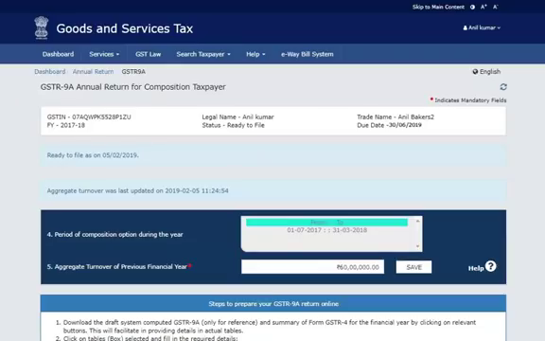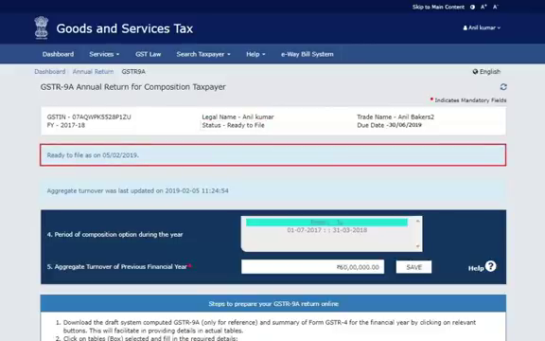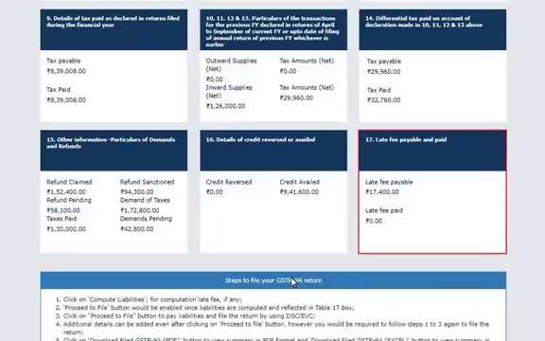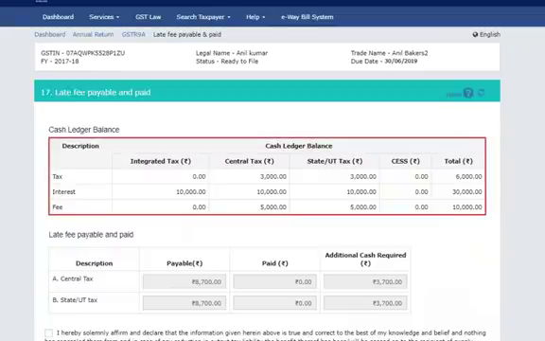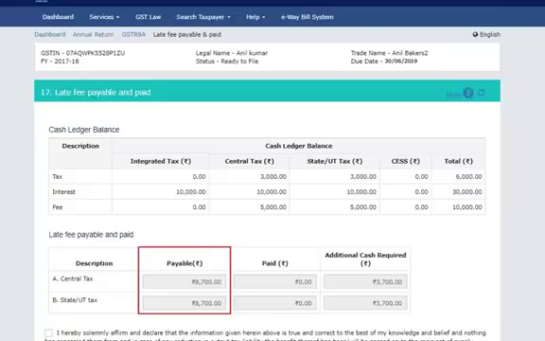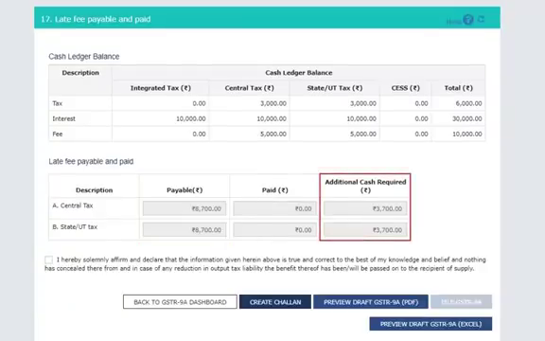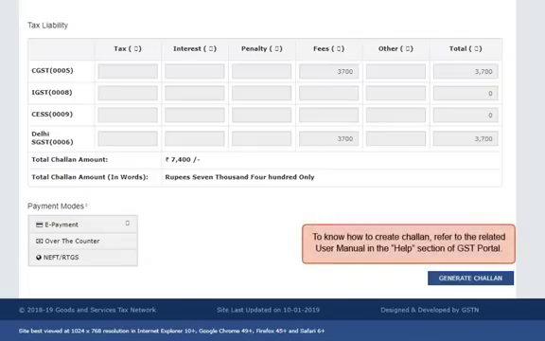Once the data is processed completely and without error, the status gets updated to Ready to File, and this Ready to File message is displayed as well. Additionally, you'll notice that now Tile 17 gets enabled and updated with the applicable late fee, if any. Click this tile. Cash balance as on date in Electronic Cash Ledger is displayed. This is the late fee you need to pay to proceed further. If you don't have sufficient cash balance to pay the balance late fee, Create Challan button will be enabled and you will have to add the required amount in your cash ledger before proceeding further.